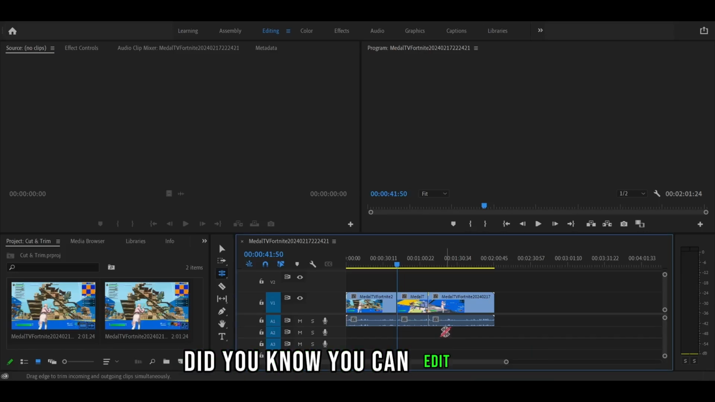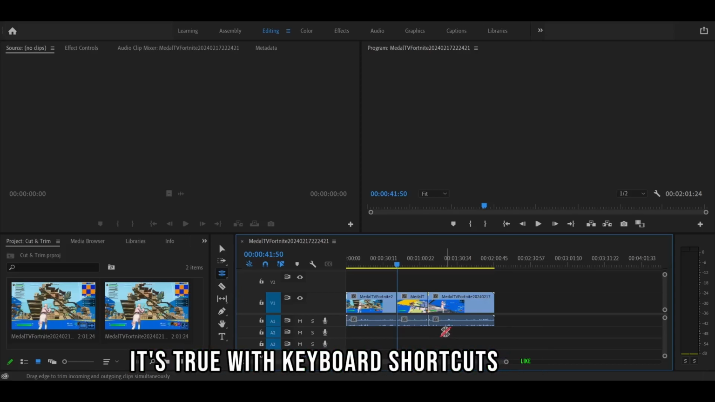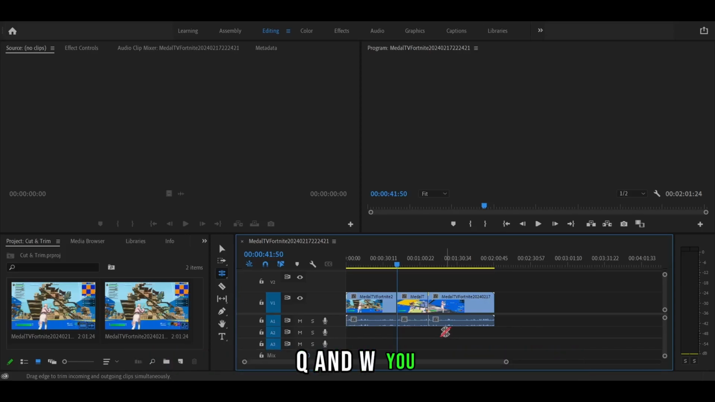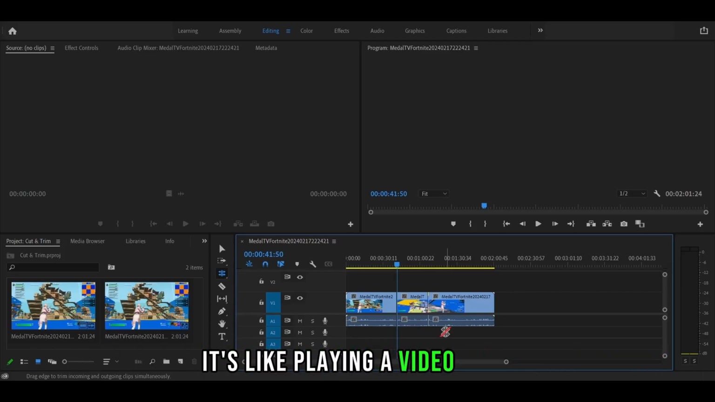Did you know you can edit videos without even touching your mouse? It's true. With the keyboard shortcuts like J, K, L, Q, and W, you can move through your timeline and make cuts super fast. It's like playing a video game but with editing.